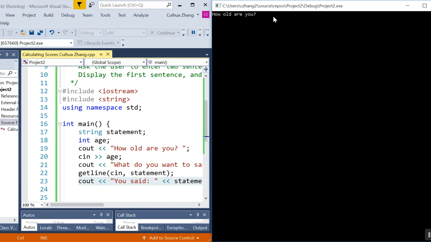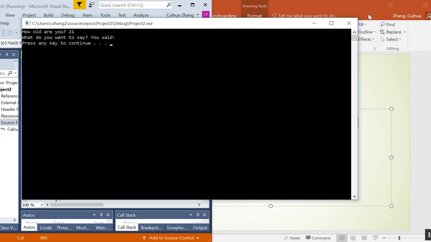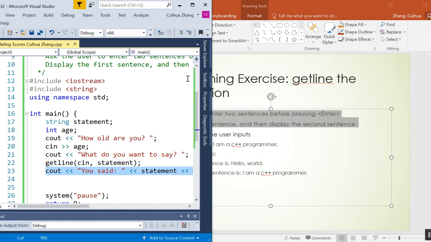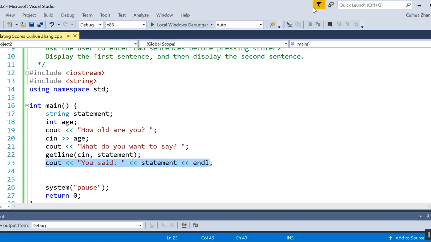Okay, how old are you? 21. And what do you want to say? And then you said, press any key to continue. You can see that it does not even allow you to enter anything. Why? Okay, this is because in our... oh, this is too big.